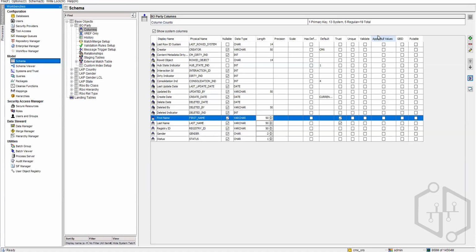Any questions or confusion? Ajay, this apply null values is not actually very clear to me.